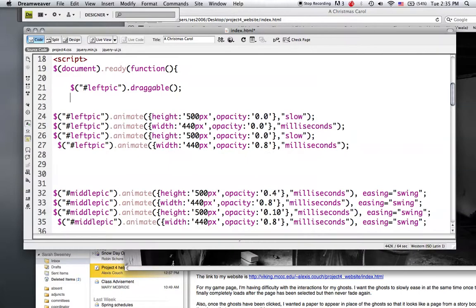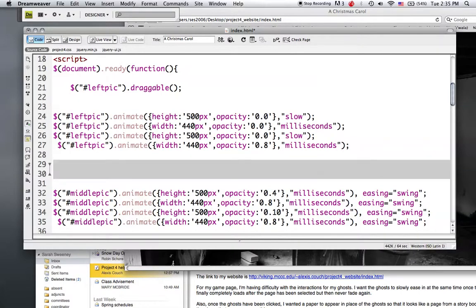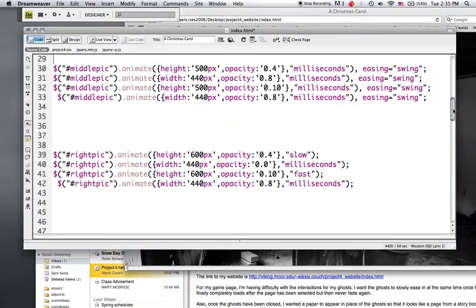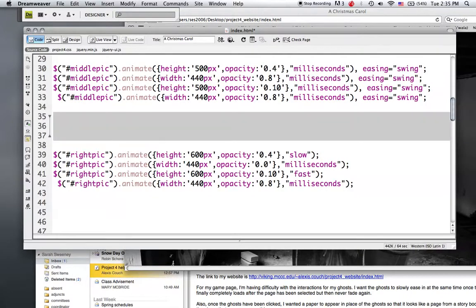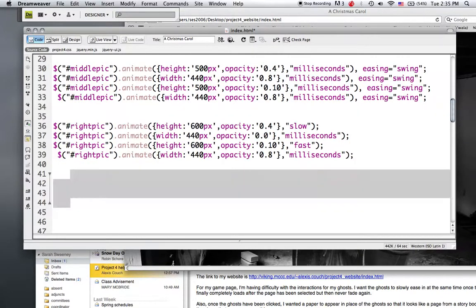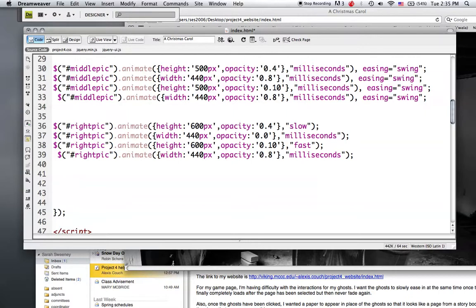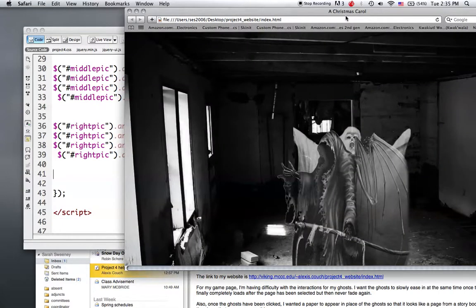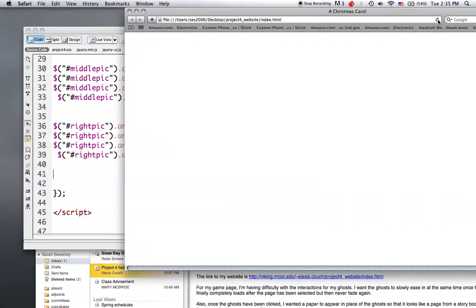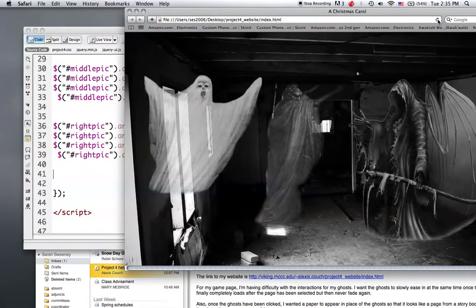We have just one set, two sets, three sets, and then an end. Okay, so again, then they do their animation, and they all don't move.